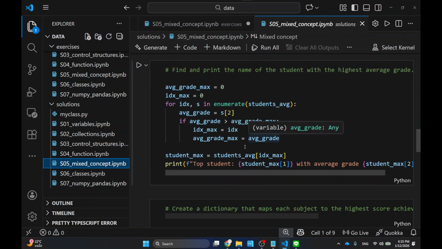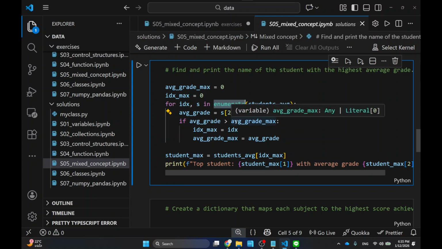And see, this is the AI answer for the third problem. Like, what is this? Enumerate. If you do see this, you should try to understand what it is, okay?